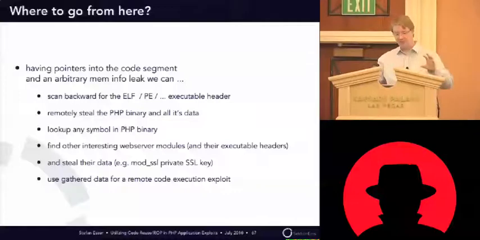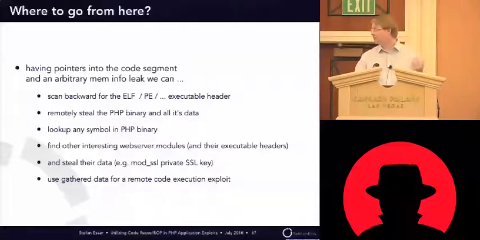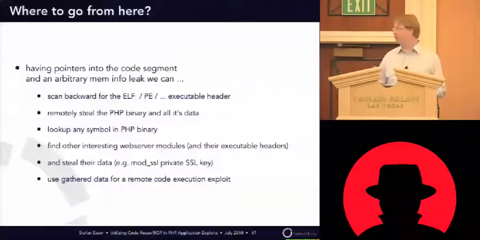For example, PHP is linked to the Apache modules, so you can find the Apache core. And with the Apache core, you can find the other loaded Apache modules, for example, mod_ssl, and from there you can steal the private SSL key from memory. But you can also use this information to create a code execution exploit. I will show you that now.